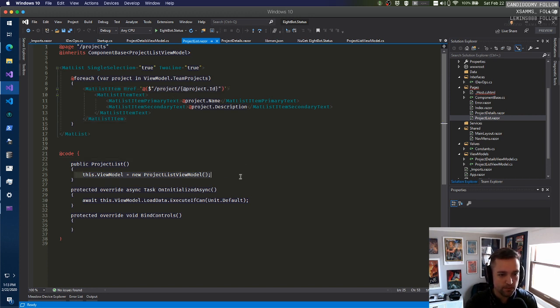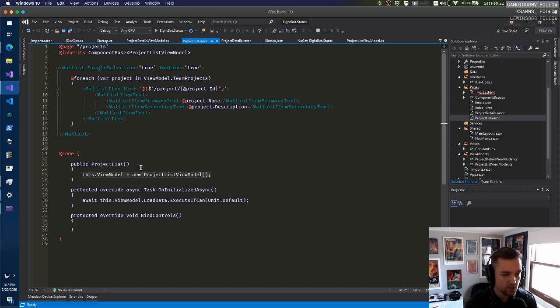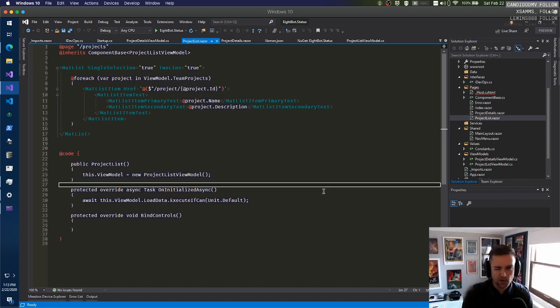But we're just setting up our view model here. Again, I know I could probably do some dependency injection to inject this in if I wanted to, but again, starting basic here, just getting my feet wet. And then I'm going to come out here and call that load data command and pass it in some default values. That's kind of where we're at right now.